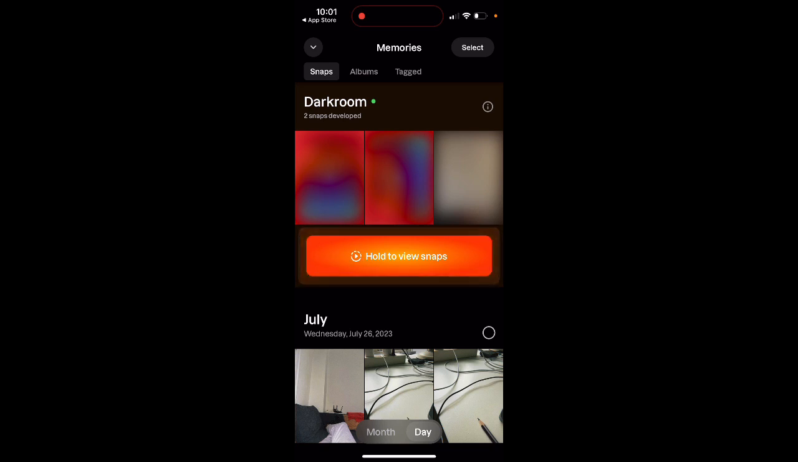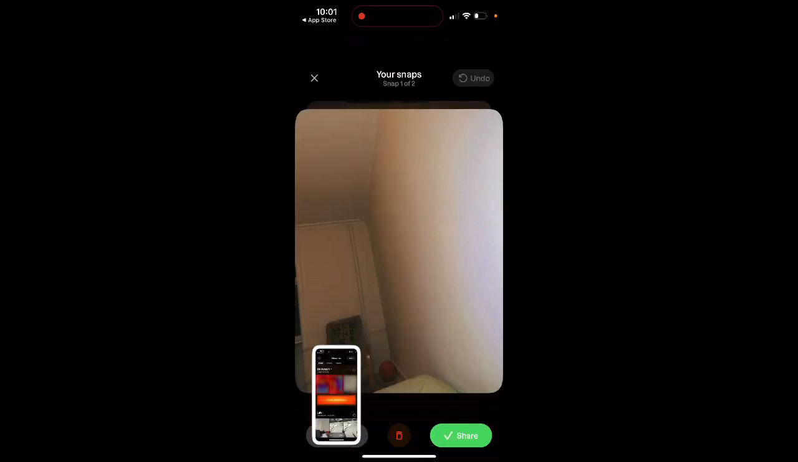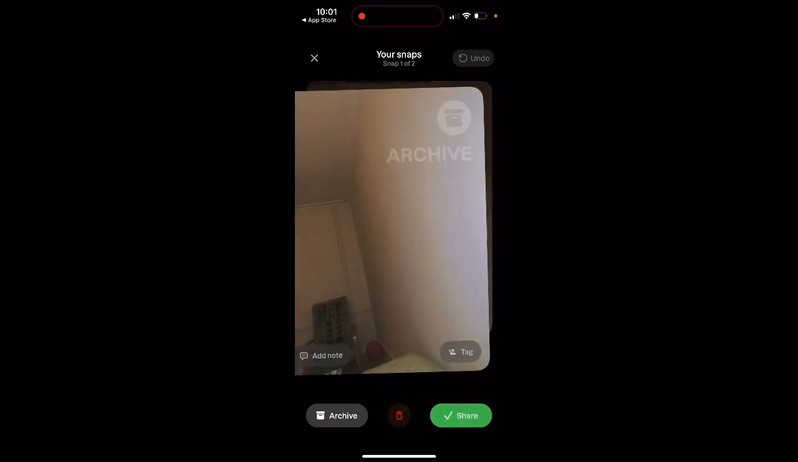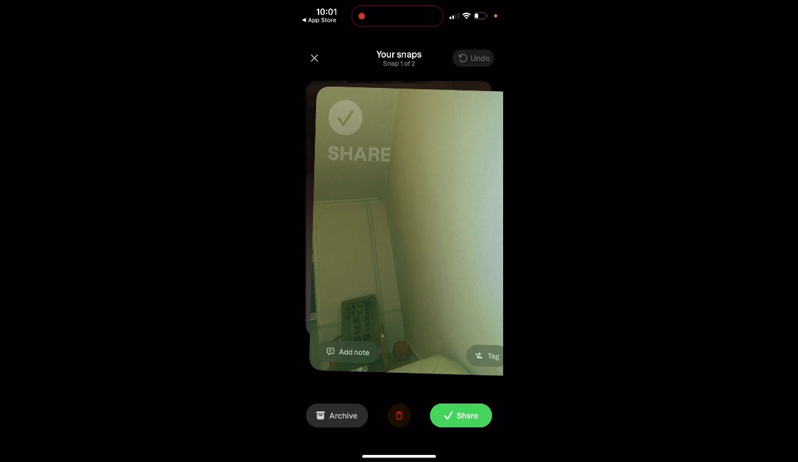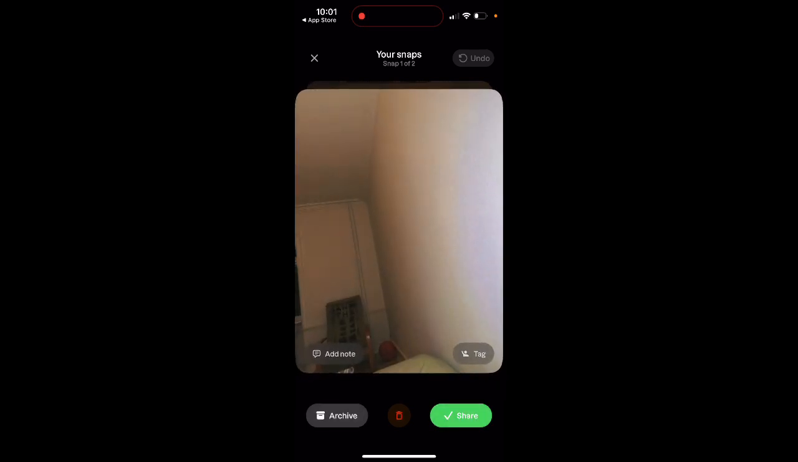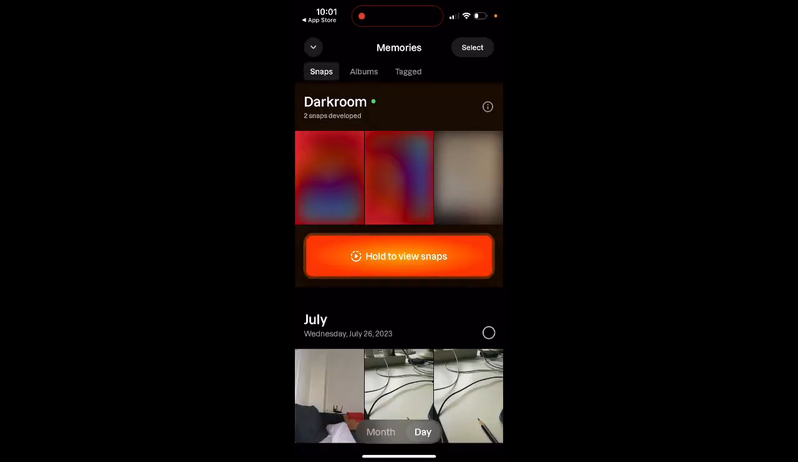So I took some of the snaps yesterday, and then I can just tap and hold to use snaps. So I can just tap and hold, and then here's my snap, for example, from yesterday, and then I can delete it, or I can archive it, or I can share it if you tap on the right. So that's basically the idea.